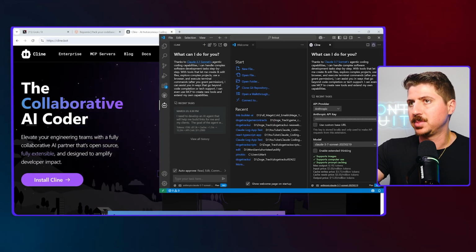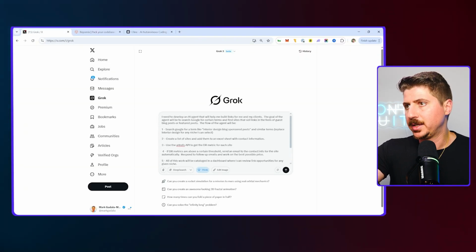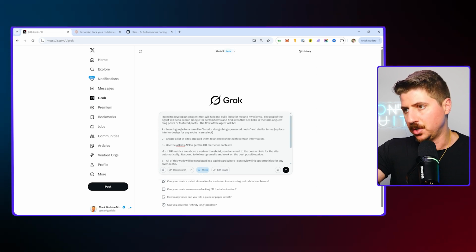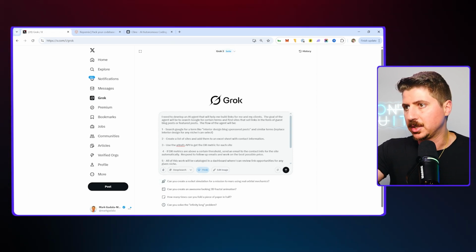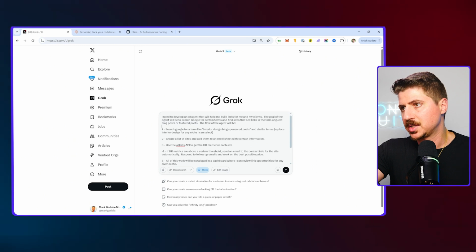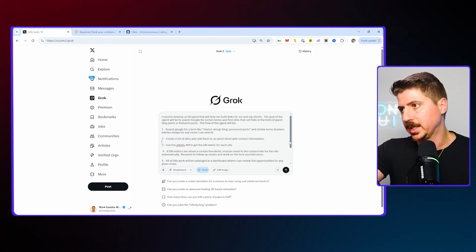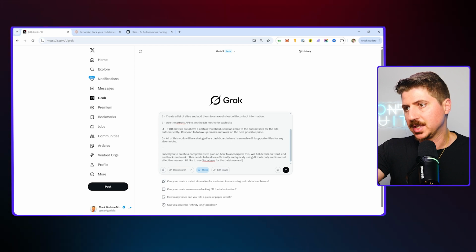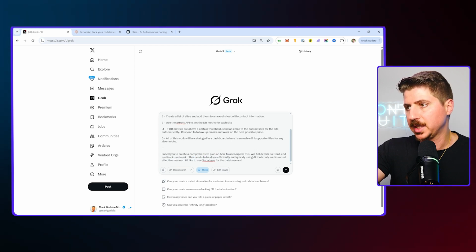Now, I want to put together a plan. So I'm going to come over to Grok, and I'm using Grok 3 beta. Obviously, I have it in think mode, and I basically outlined a plan here. I'm developing an AI agent that's going to do a bunch of things for me. It's basically going to be like an SEO agent that goes out and does a bunch of work for me. I'm giving it some details. I need a comprehensive plan for this.